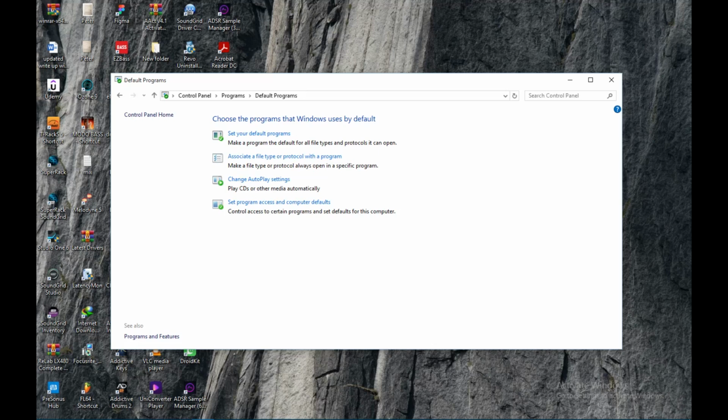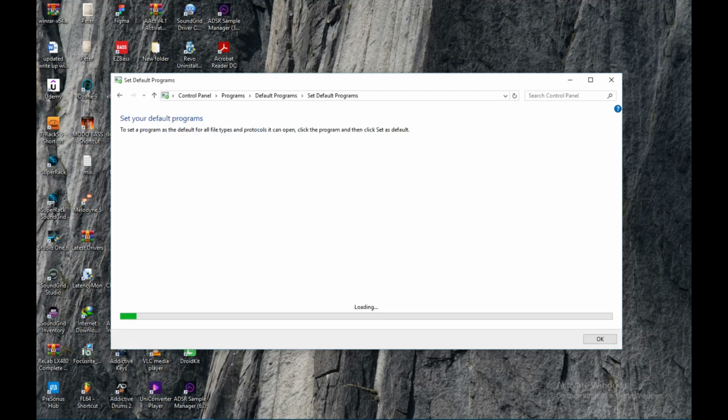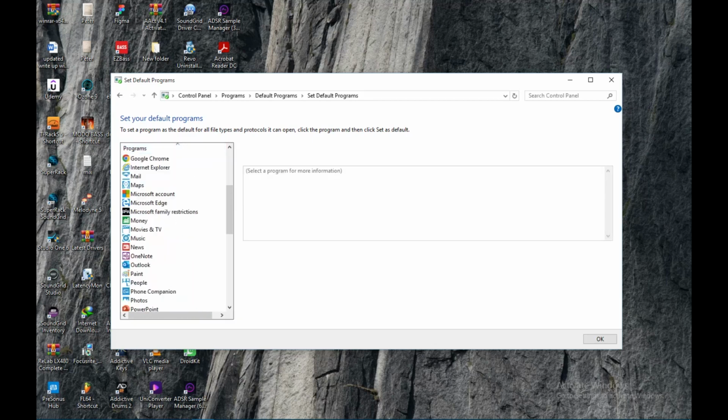And if you want to change it, you can always do this by going back to set your default programs, and you can select other ones such as Microsoft Edge, Internet Explorer, whichever one you want besides Google Chrome. That is how to set it as your default search engine.